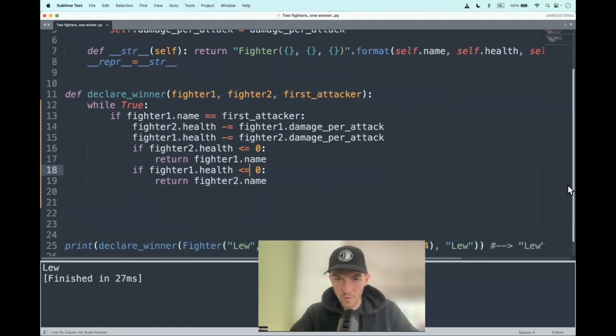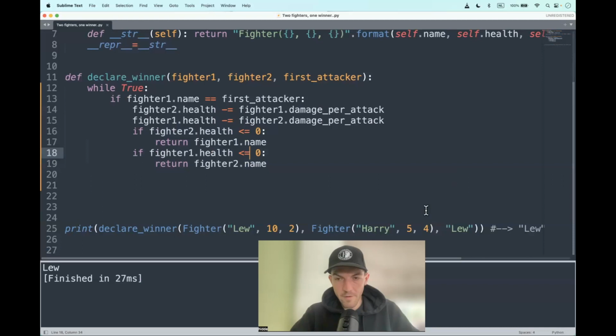So Lu turns out to be the winner here. But let's say that Harry has a damage per attack of 10, which would be ridiculous, but it could be possible. Then he would defeat Lu in the first counter attack. So in such a case, we should return Harry now. Yeah, so that works out.